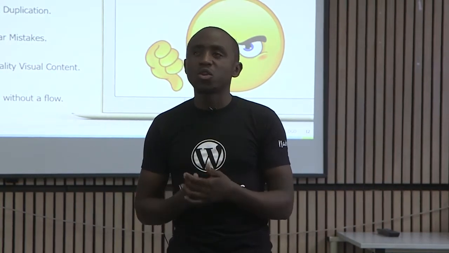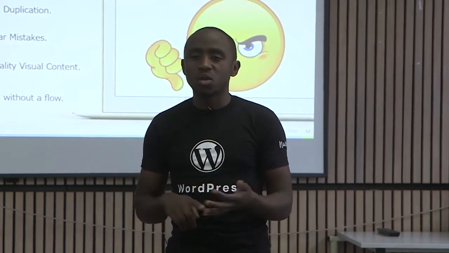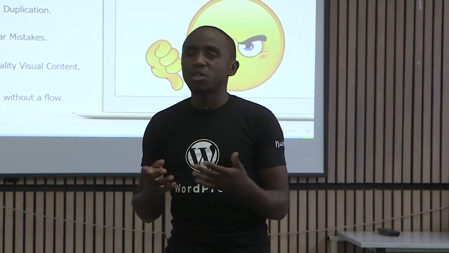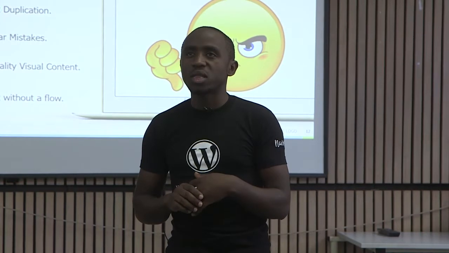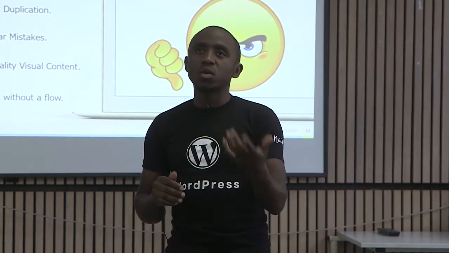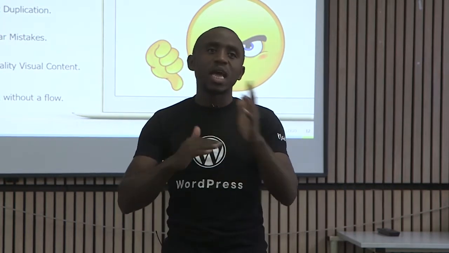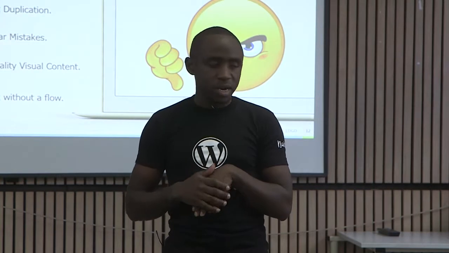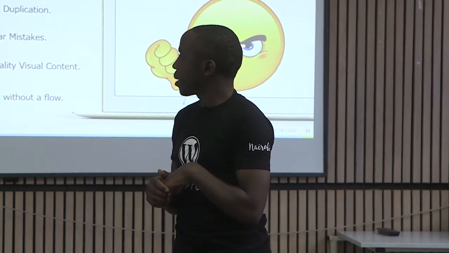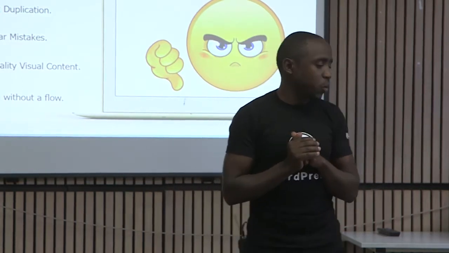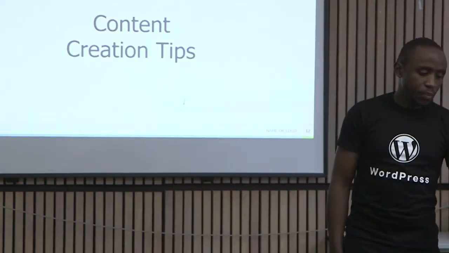There are different softwares and programs that you can use to come up with content, both text content and even video content. For image content, you can use things like Canva. You can use things like Photoshop to edit especially graphic content, to ensure that at least you have good content on your website.